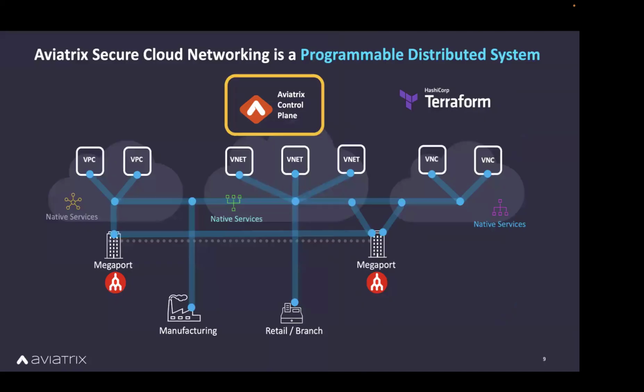Just to give you a high-level background of the platform, Aviatrix is a programmable distributed system. The Aviatrix control plane is deployed from your primary cloud's marketplace.